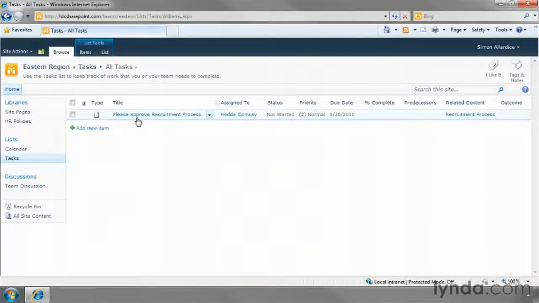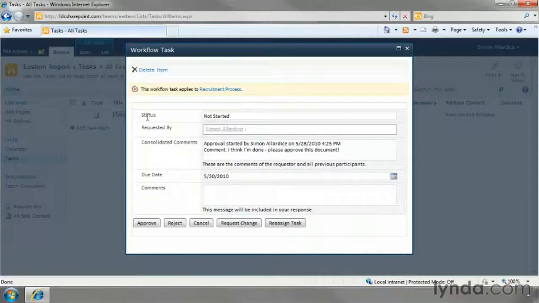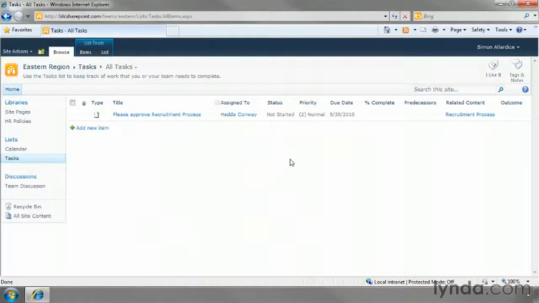I could take a look at this here. Please approve recruitment process has been assigned to Hedda. It's not complete at all, and it's related to the document called recruitment process. If I click in that and take a look, we can see a bit more of the details. It's saying that this is based on an approval started by me a few minutes ago, and there's a comment. Now I'm going to leave this alone because Hedda, after all, has to see this.